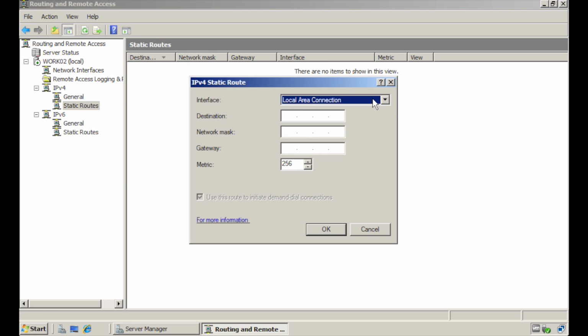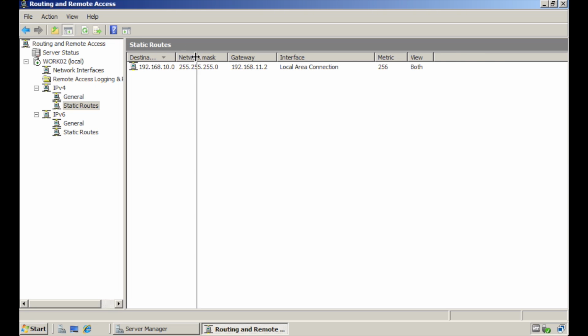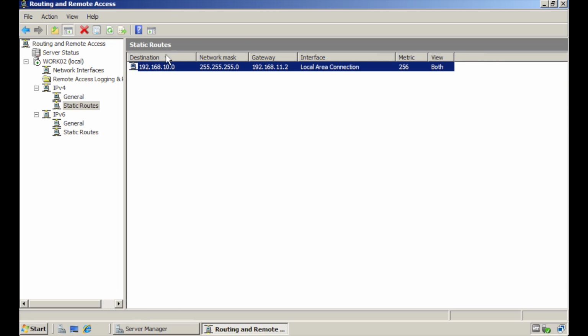Now for the interface, leave local area connection selected. For the destination, we want to put the network portion of the NIC1 card on the odd numbered computer, so the other computer. And we're using the same subnet mask for all of these addresses, just a /24. For the gateway, we're going to put the IP address of the network interface card 1 on this computer. Click OK, and let's look at these results here.